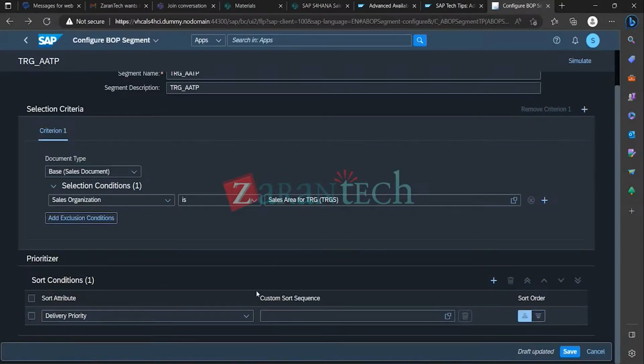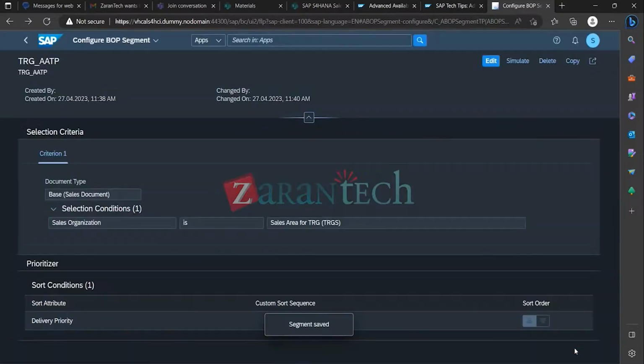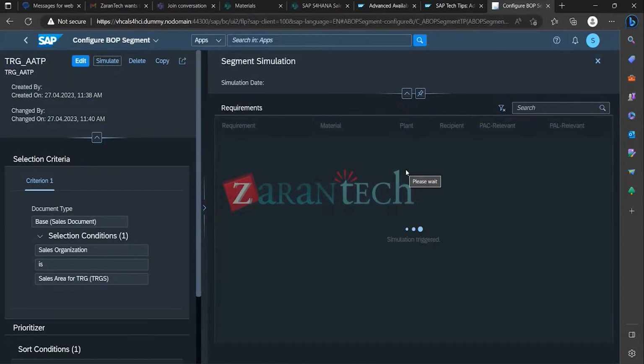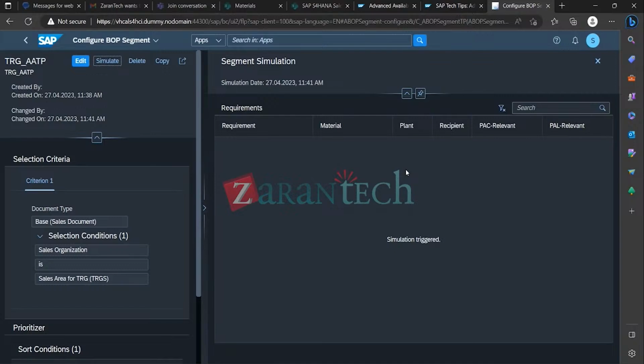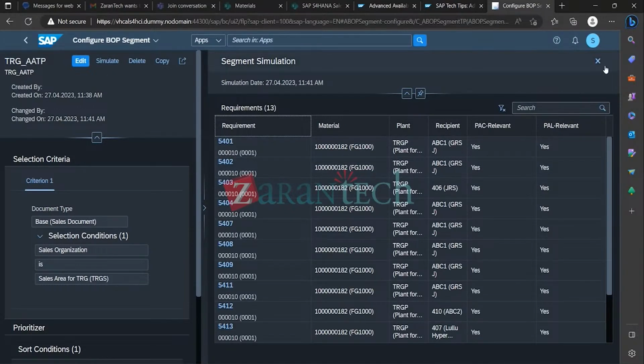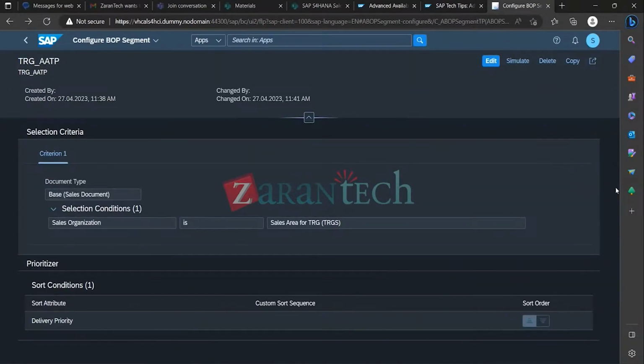So you have the priority. We made a priority, and we have made the sales segment group. We have done the BOP segment. You can simulate one more time. So this is the segment creation: we made the segment name, linked the sales transaction, and the priority is also given here.